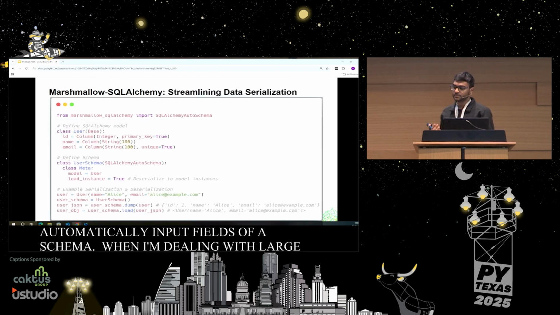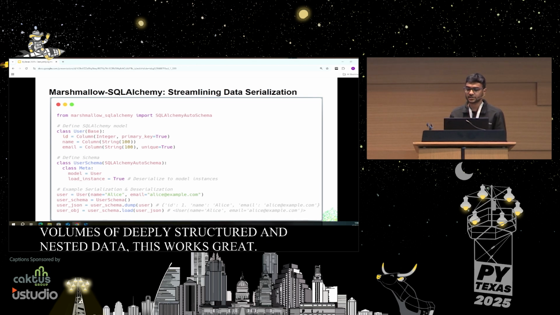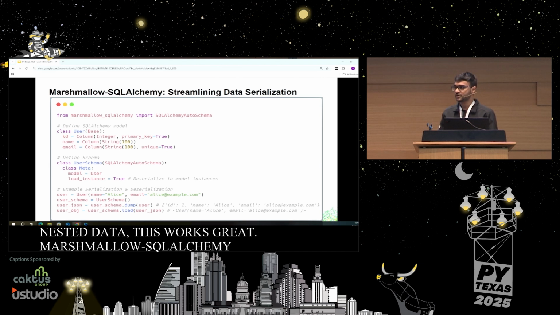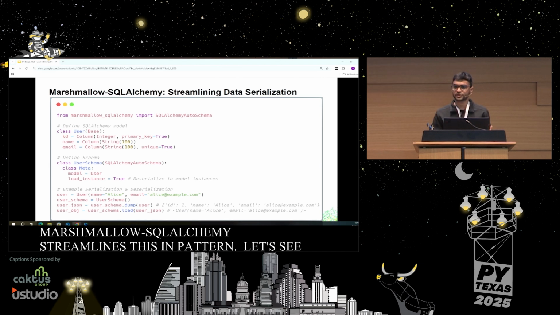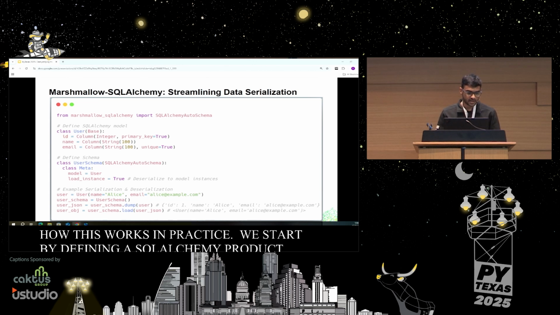Marshmallow SQLAlchemy streamlines data serialization in Python. Let's see how this works in practice. We start by defining a SQLAlchemy model class User, which essentially maps to the user table in the database with given ID, name, and email fields.